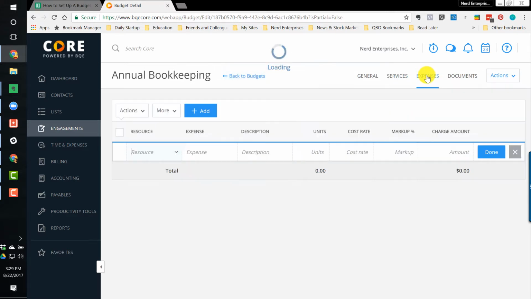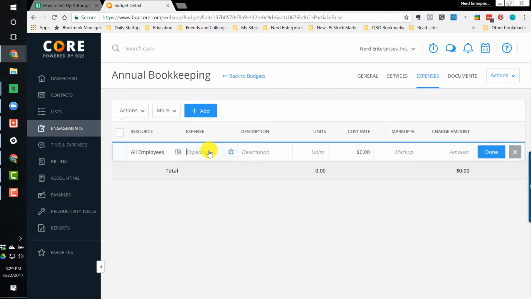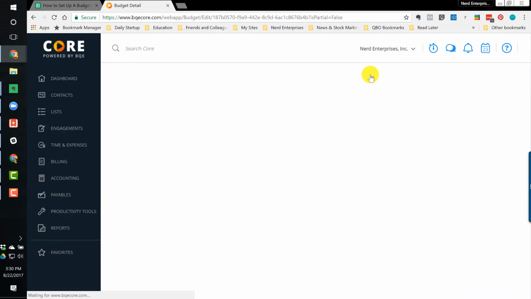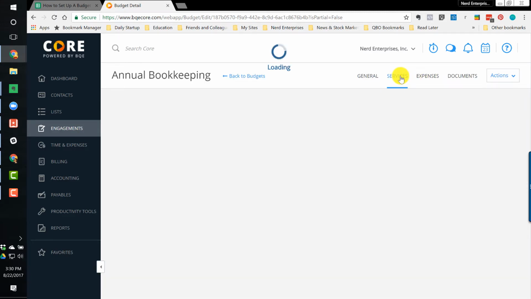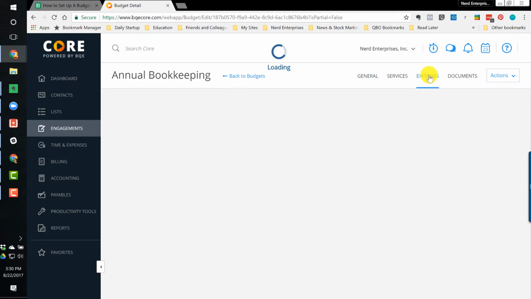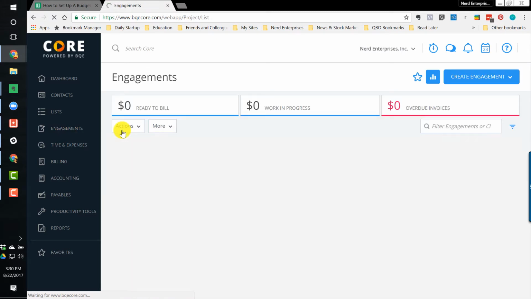Then we go to expenses. And the resource, again, I don't care, all employees. The expense is going to be apps, and it should be there. So now we've got these included in the budget. So now I have the budget all set up. I've got my services based on the senior and the staff level. I've got my expenses based on the apps. Real simple. Now let's go over to an engagement.